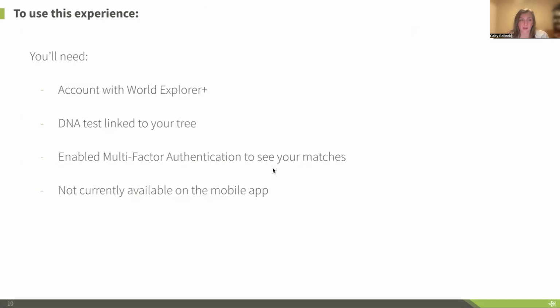Now, to use this experience, you'll need an account with World Explorer Plus, a DNA test linked to your tree. You'll have to have enabled multi-factor authentication so that you can see your matches on Ancestry. And please note that this is not currently available on the mobile app.